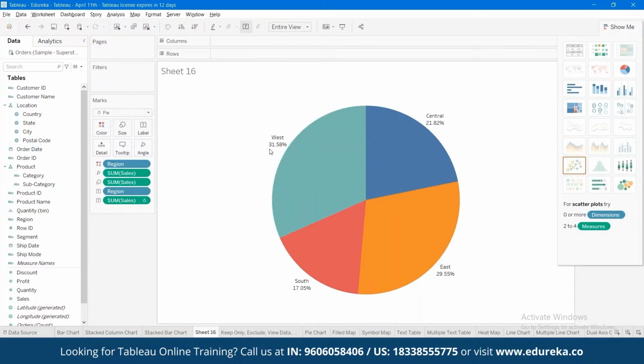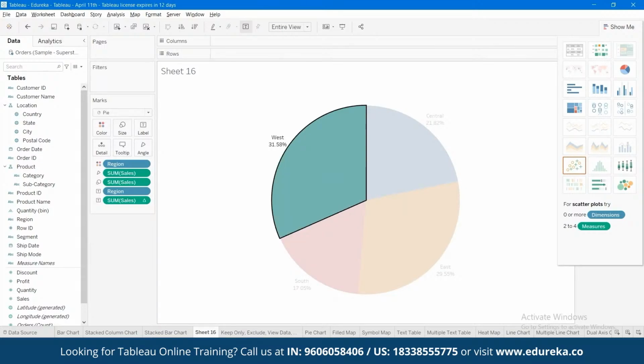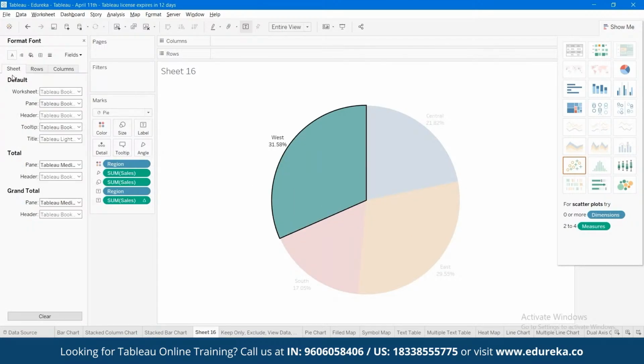Now let's move on to text table. Fine. Now just look at text table. The text table is very simple. You just drag and drop the region as well as the subcategory. Okay? Yeah. So similarly, this is how the text table is going to work. A region, and here you just keep subcategory.